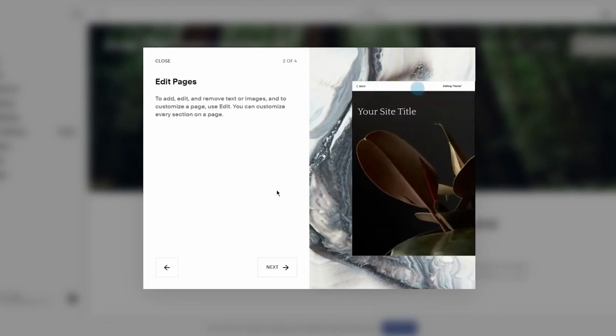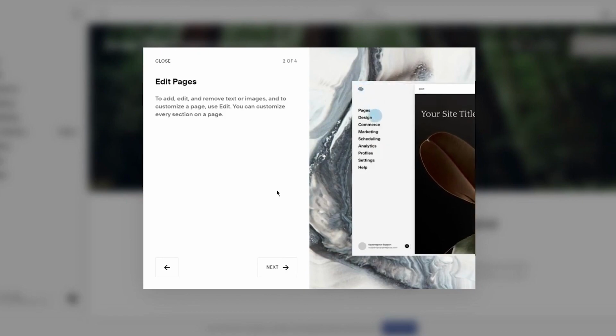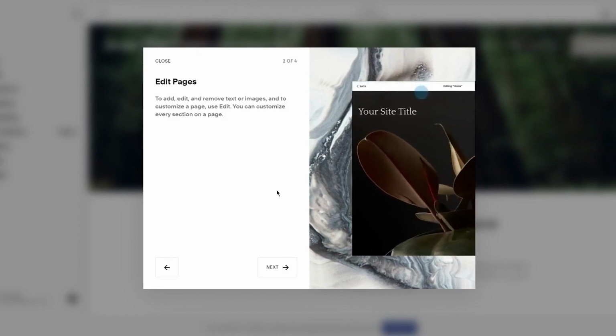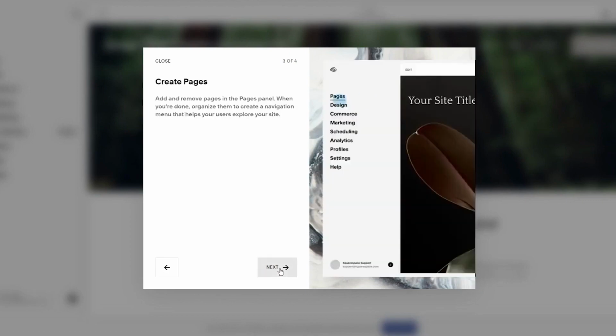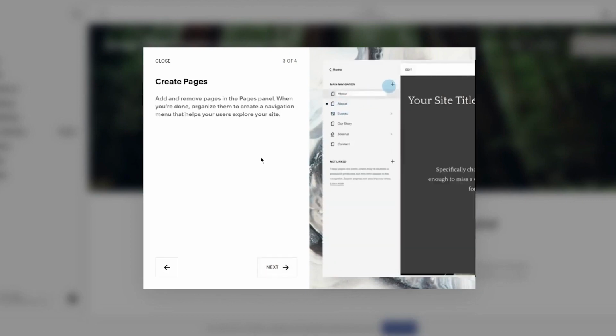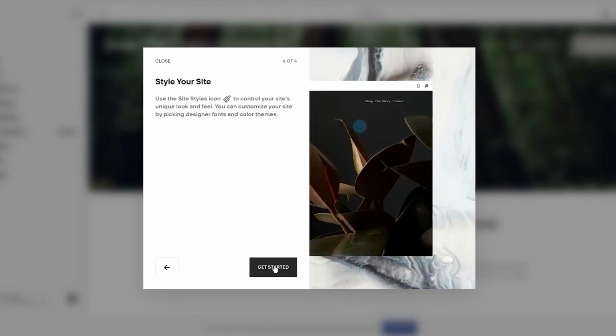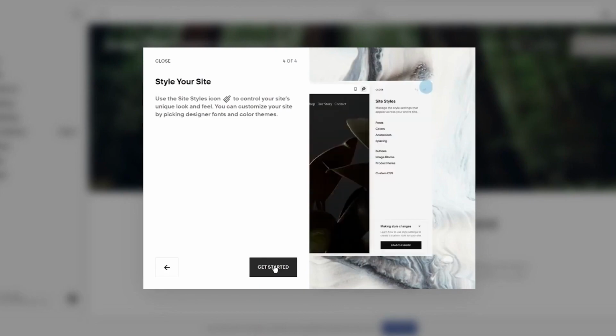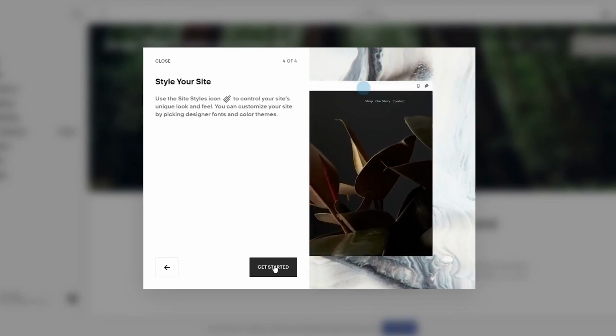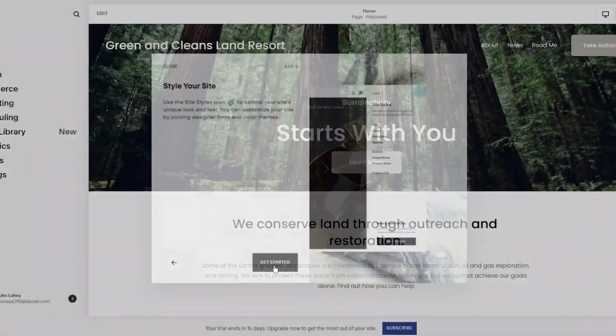Now we're going to edit the pages. To add, edit, and remove texts or images, and to customize a page, use edit. You can customize every section on a page. To add and remove pages, use the pages panel, and when you're done, organize them to create a navigation menu that helps your users explore your site. And then the style your site option, where you can use the site styles icon to control your site's unique look and feel. You can customize your site by picking designer fonts and color themes.